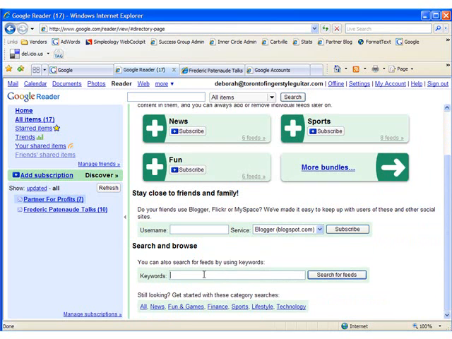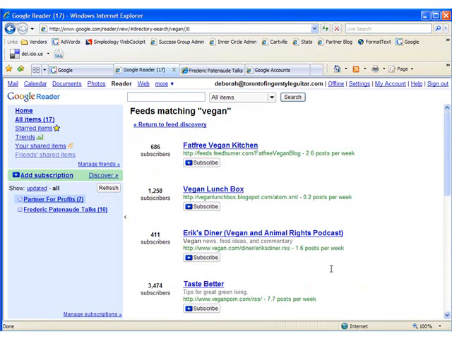So let's type in the keyword vegan and click Search for feeds. Here you'll find the feeds for a few different blogs. Adding them to your reader is as easy as clicking subscribe.